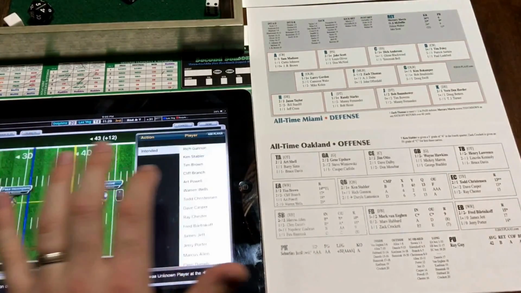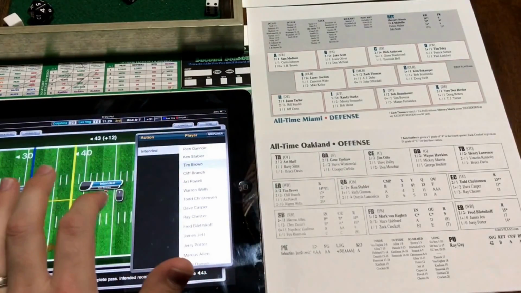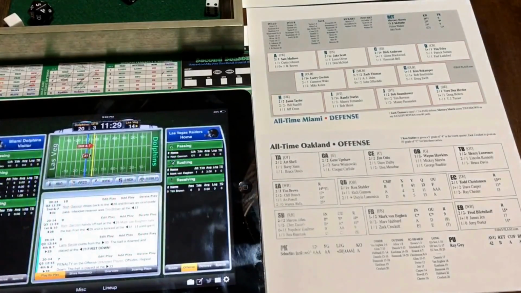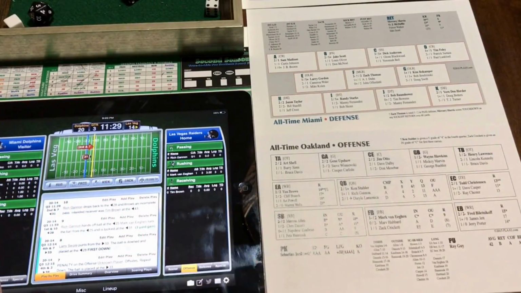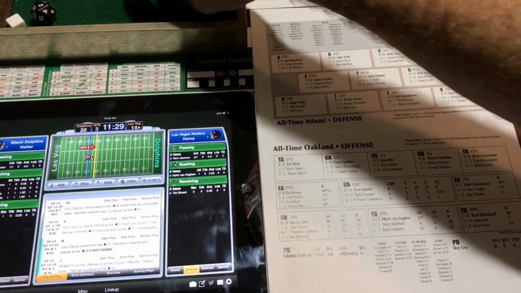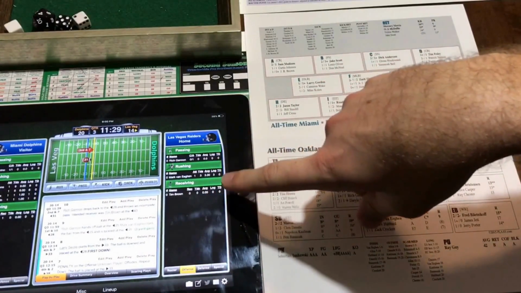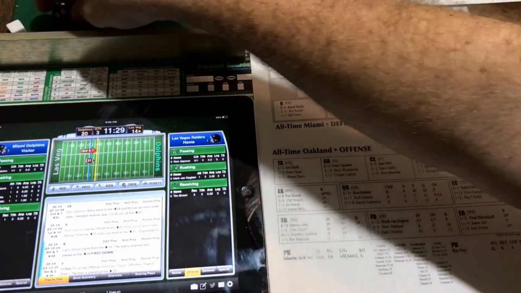So Tim Brown could be the guy, and this will actually help you get better stats because this will tell you how many drops somebody has or if it happened. So it looks like it was an incomplete pass intended for Tim Brown. So with that said here, guys, it gives you targets. It'll say right here on the stats that he was targeted, which is pretty cool.